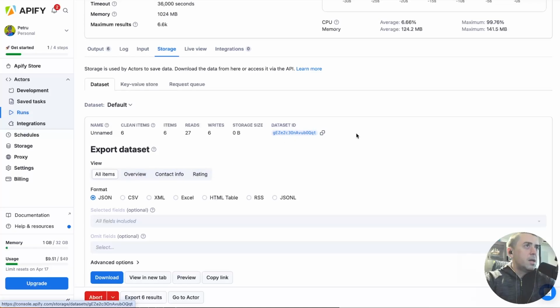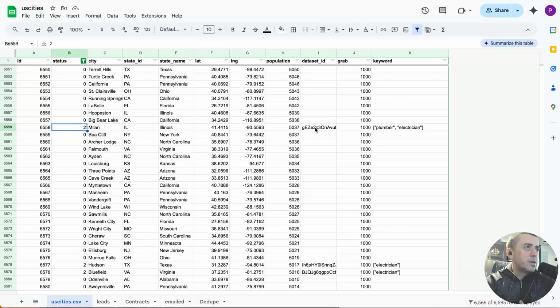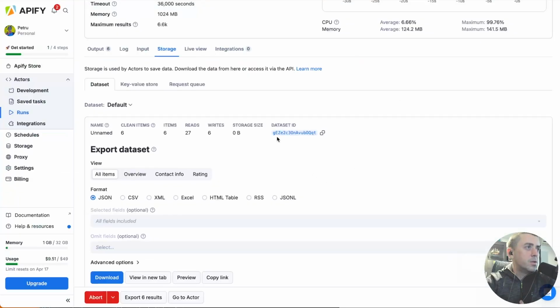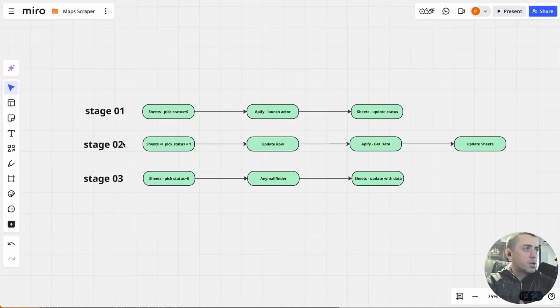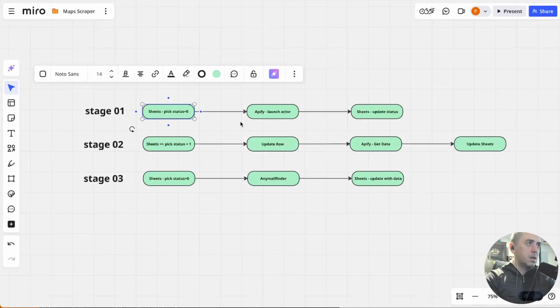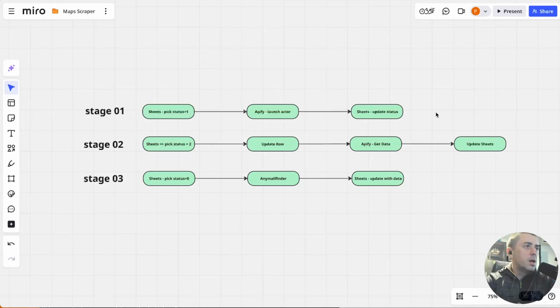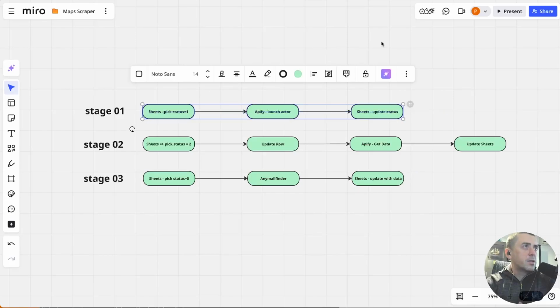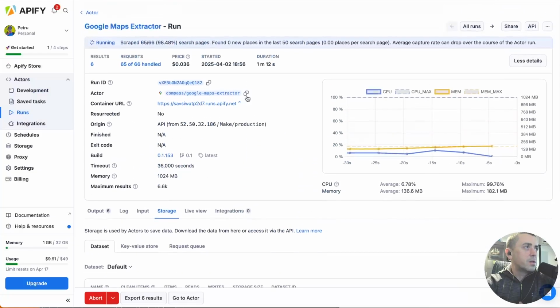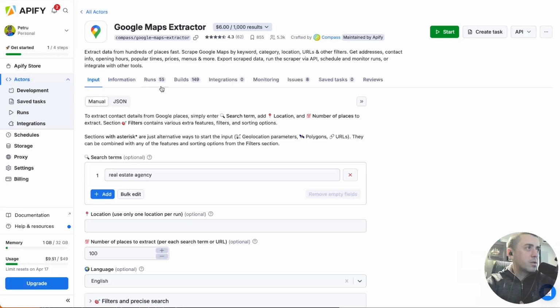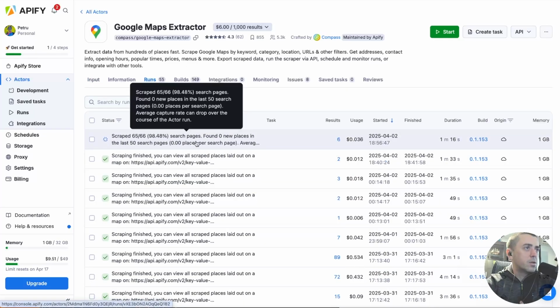Dataset ID. Yeah, so the dataset ID is going to be populated in here. So you see it's the same one. GZ blah blah blah. Then I'm going to jump into stage number 2, which should say number 1, and this should say number 2. So this is finished, and now you're leaving the Google Maps extractor to run and do its job.